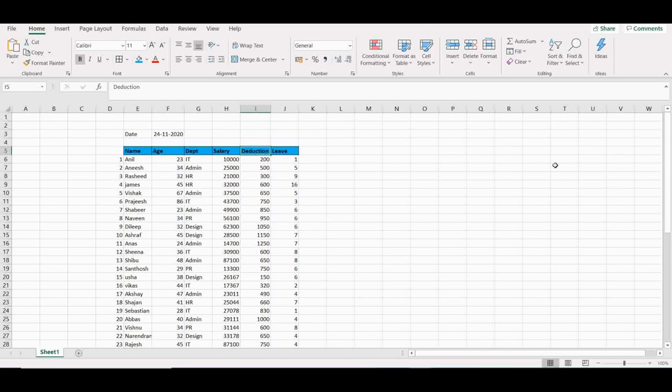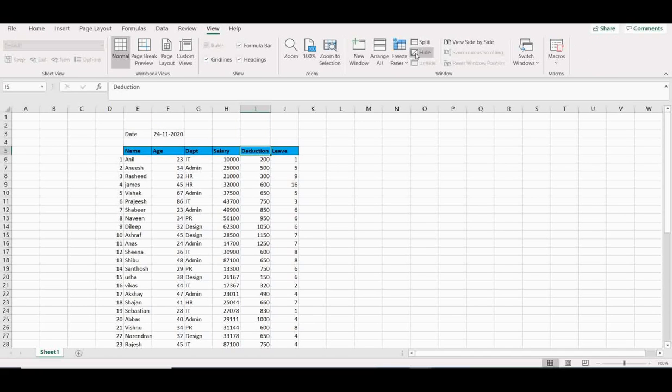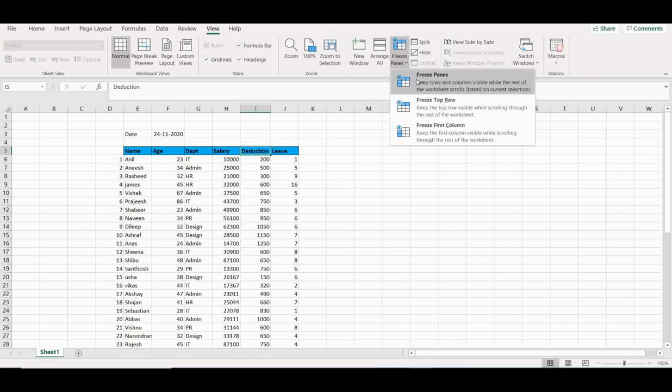and I will explain how you can get it done. Go to the View option in the menu tab, click on View, and if you go to the right side, you can see the Freeze Panes option. If you click on that, you can see certain options like Freeze Panes, Freeze Top Row, Freeze First Column. So here we are going with the Freeze Panes option, the first one.